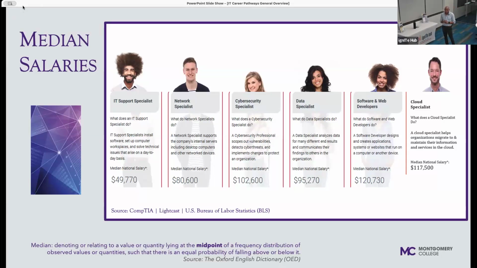Cybersecurity in this area, again, with a couple of years experience, that could be the entry level salary for an analyst. For other positions, cybersecurity is going to make a lot more money depending on what the title is. Data, again, for a data analyst in this area, that sounds more or less right. Software and web developers, again, your mileage may vary, but that sounds about right. And cloud sounds about right in this area. Again, at entry level, you can make a lot more money than that.